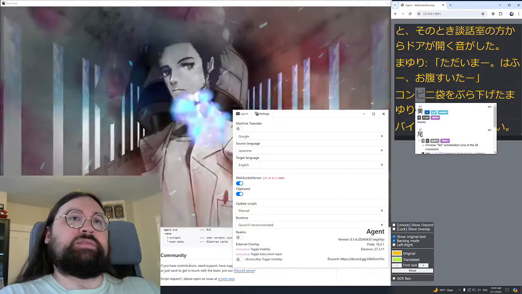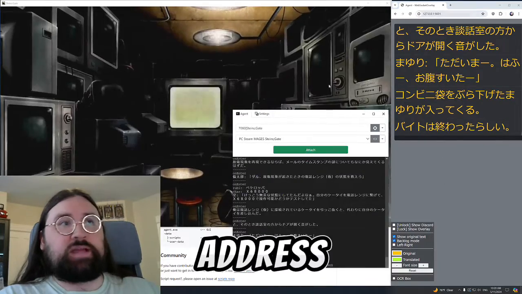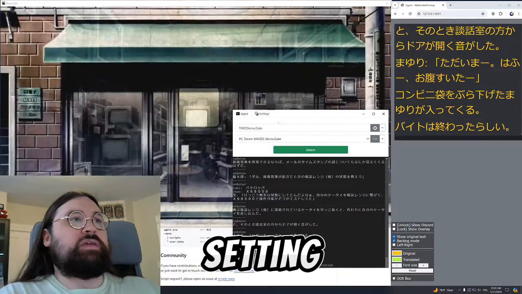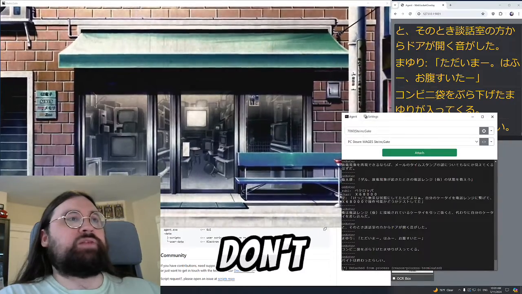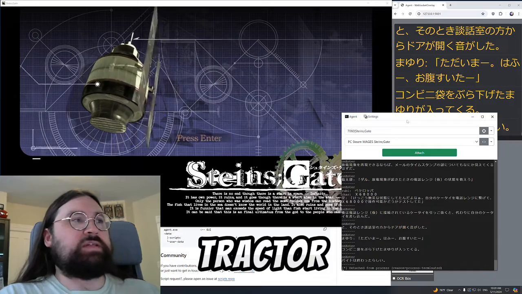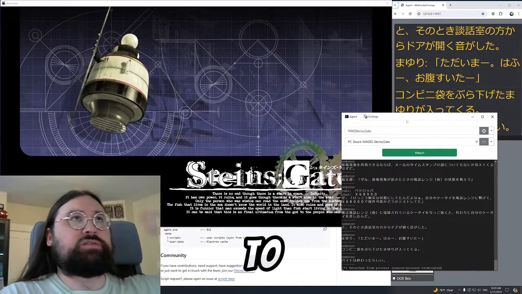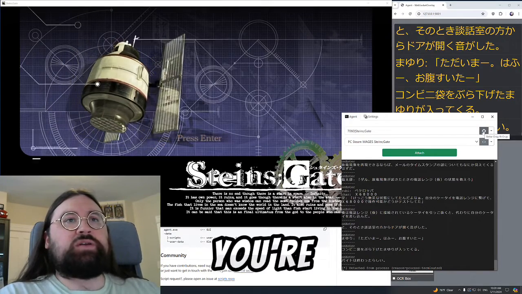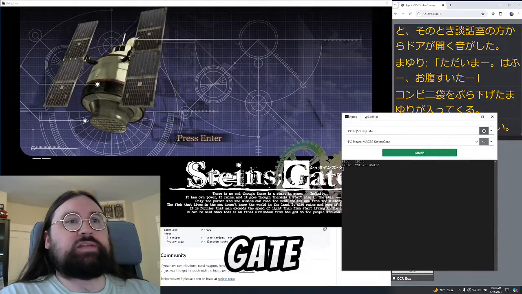And how do I get this over here? I have to hook the content. But this address is just this address here in the WebSocket server setting. To attach it, we don't have to go through any of the hoops that I was reading about with Textractor. That was a little bit of a confusing bit where you're going through to hook and find the whatever. This is so easy. All you're going to do is drag it over and target the window. I have targeted my Steins Gate window.